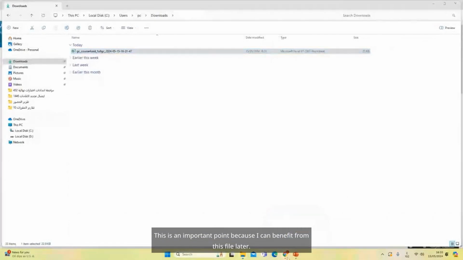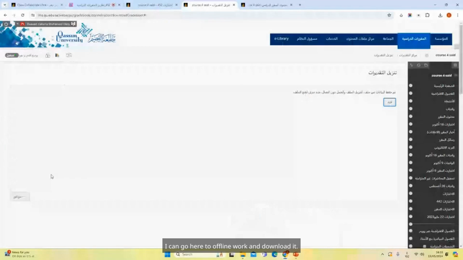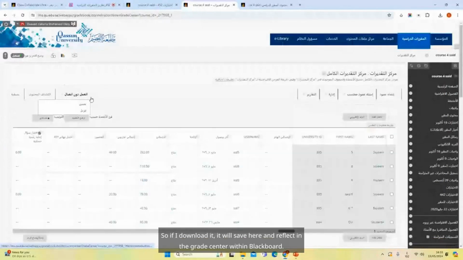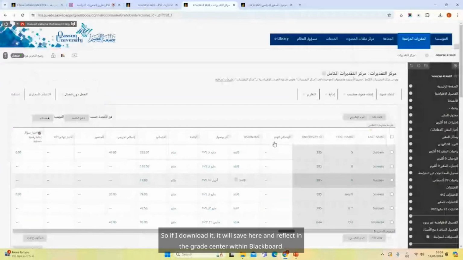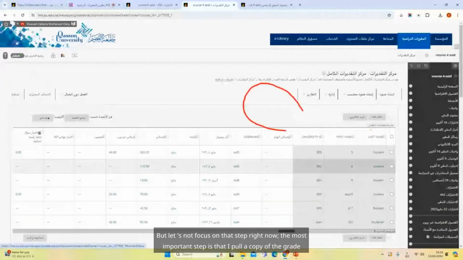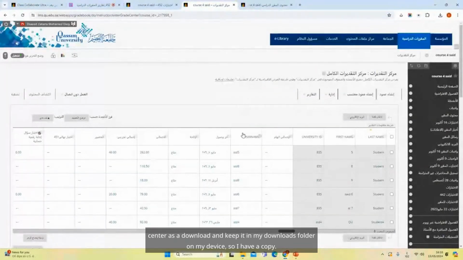I can go here to offline work and download it. So if I download it, it will save here and reflect in the grade center within Blackboard. But let's not focus on that step right now. The most important step is that I pull a copy of the grade center as a download and keep it in my downloads folder on my device, so I have a copy.